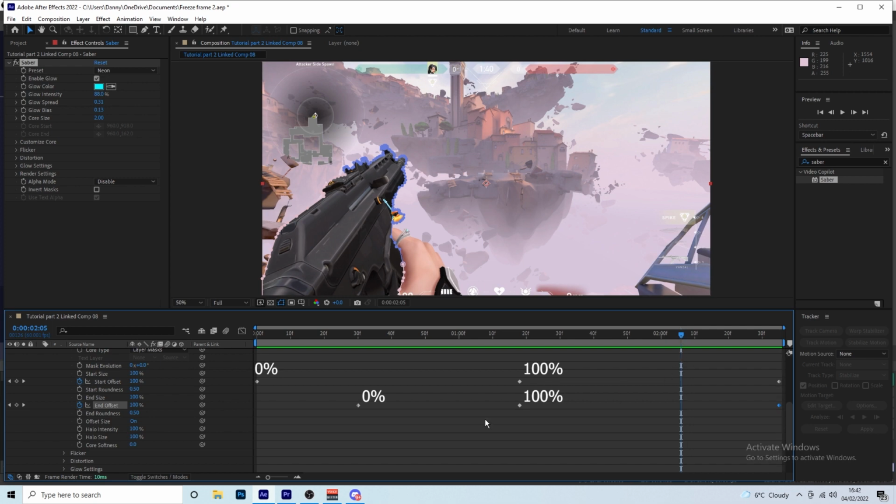205, create an end offset there. We can actually delete this one here by just clicking on it and pressing delete. So then this end offset needs to be 0, and this start offset needs to be 0 also.